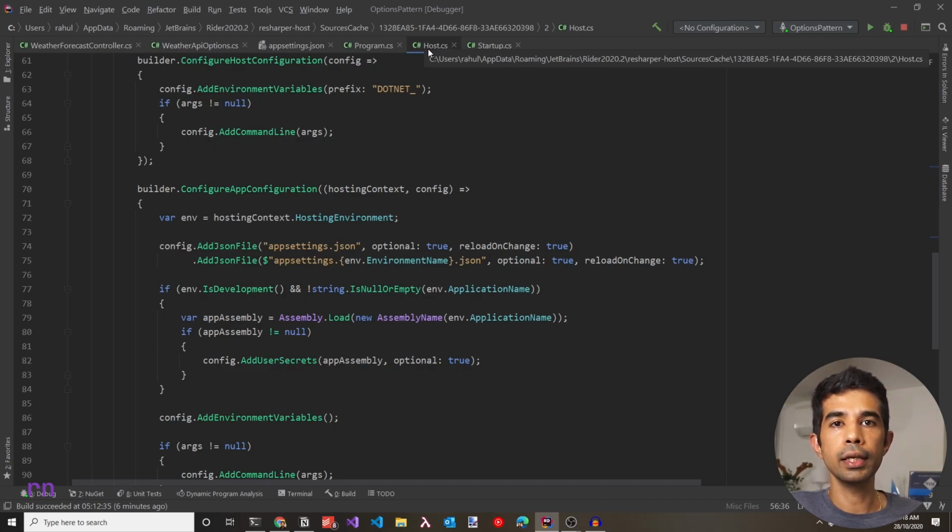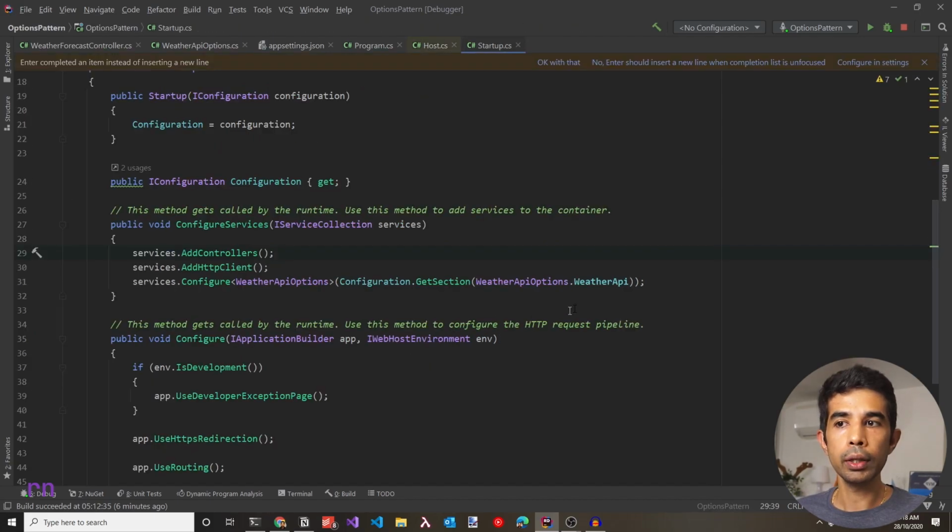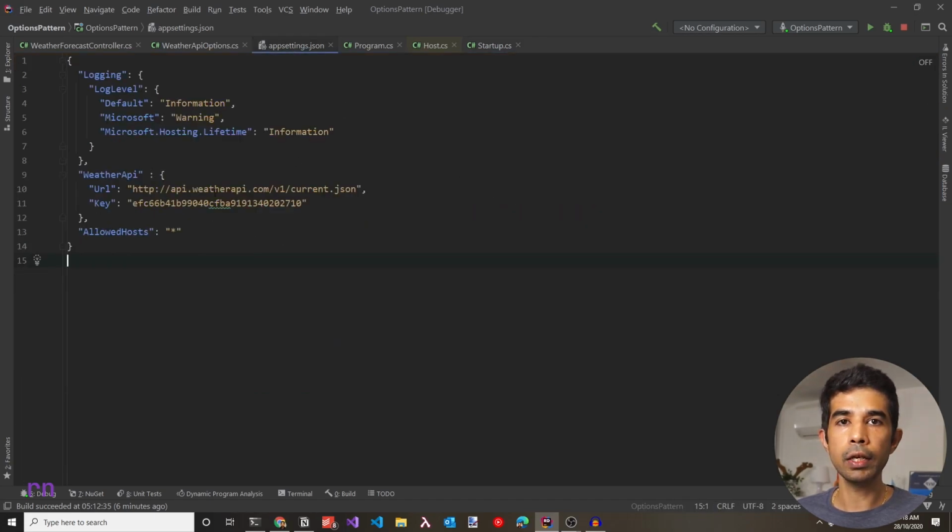With the options pattern, we are binding strongly typed classes with the values in the JSON file. A lot of things can go wrong with this. Let's see a few examples. To start with, if the section name that we specify in here does not match with the values in the appsettings.json, let's see what will happen.